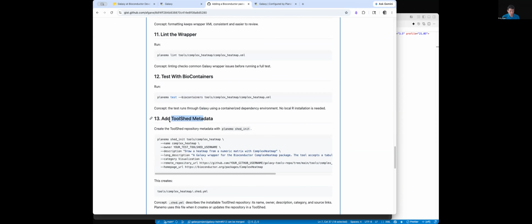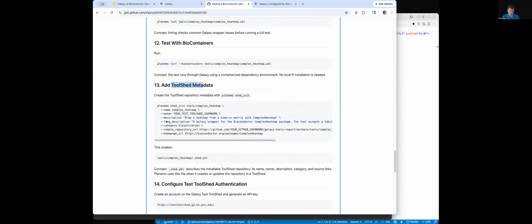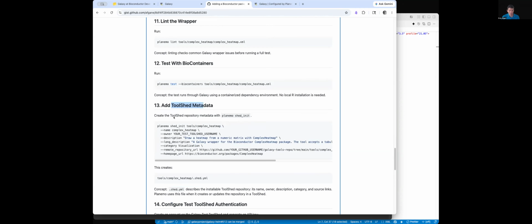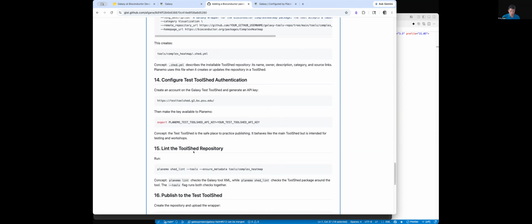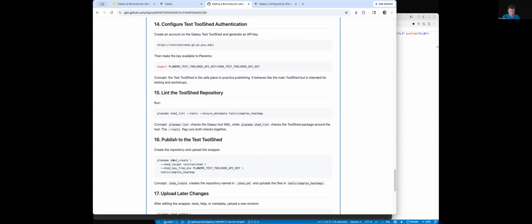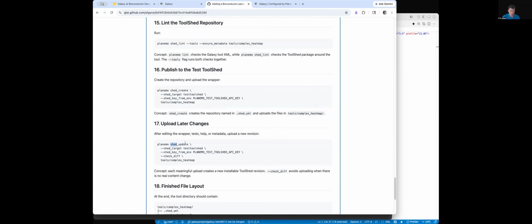And then the toolshed process, there's about half a dozen more steps where you create a repository on the toolshed for your tool and publish it. And again, every time you lint, you go through the testing process. First time you create a repository, and after that you just update it, as you've updated the version of your wrapper and/or the tool package.